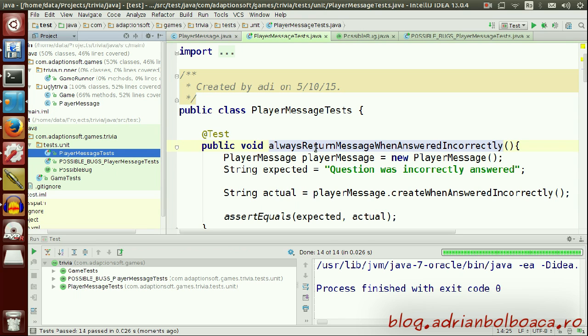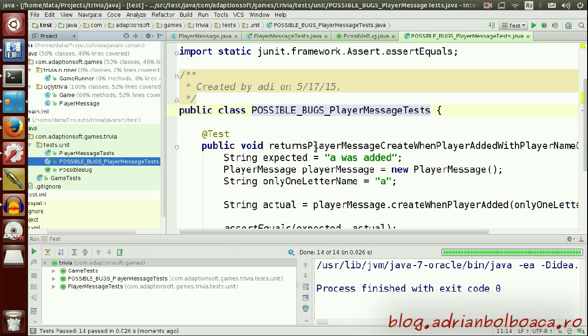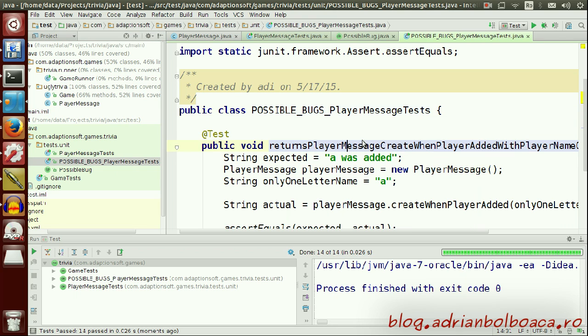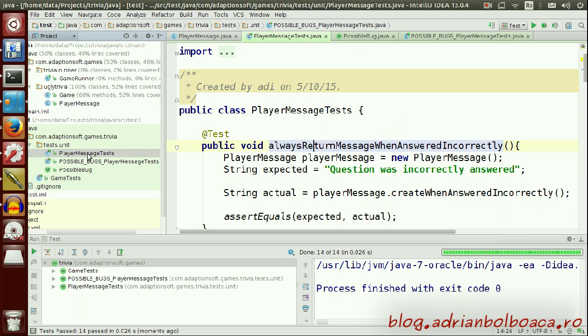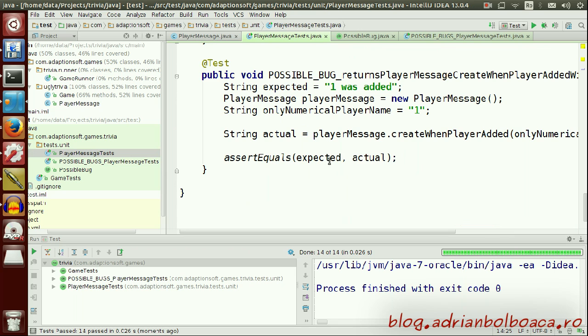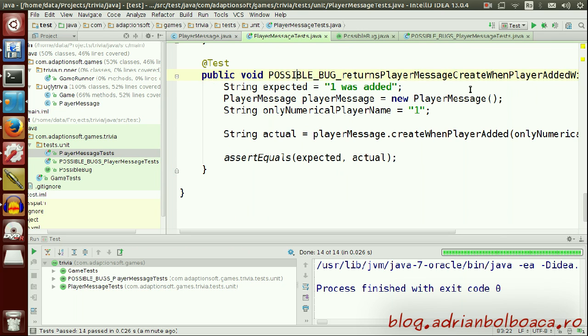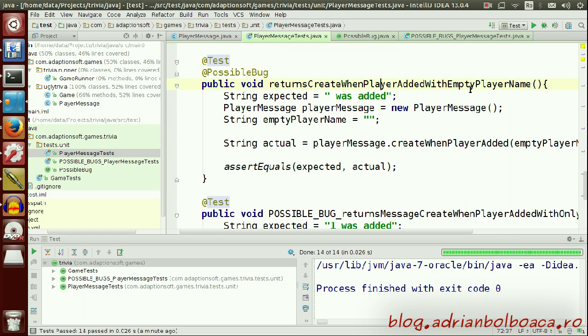I don't remember if I kept it in both places. Yes, let's name this as well. Name this. And here, the last test is okay. No, it's not. I'd like to keep it a bit shorter. Okay.